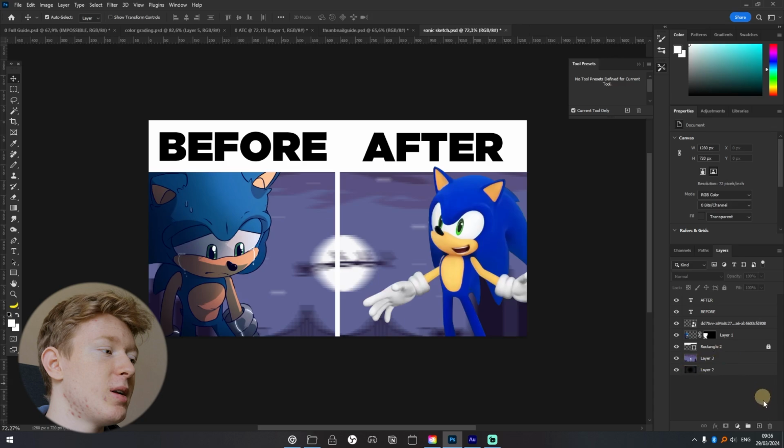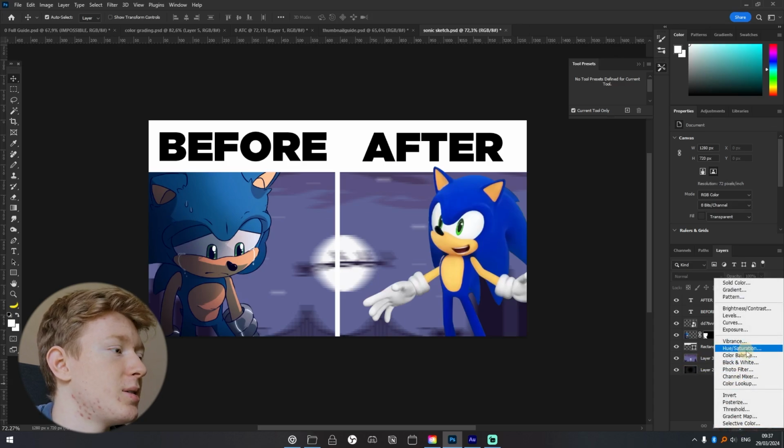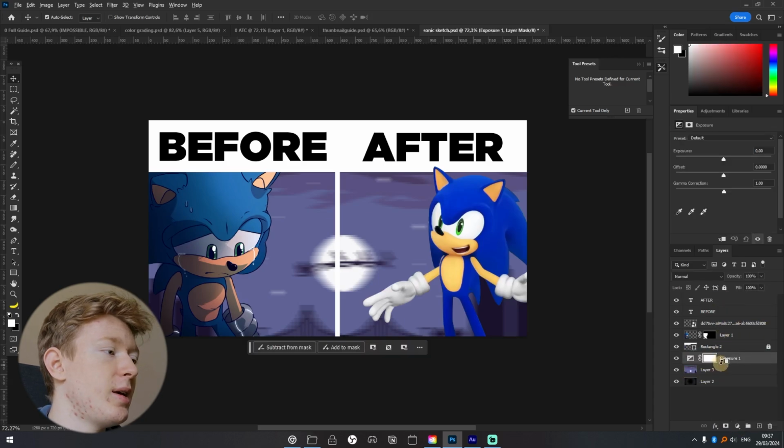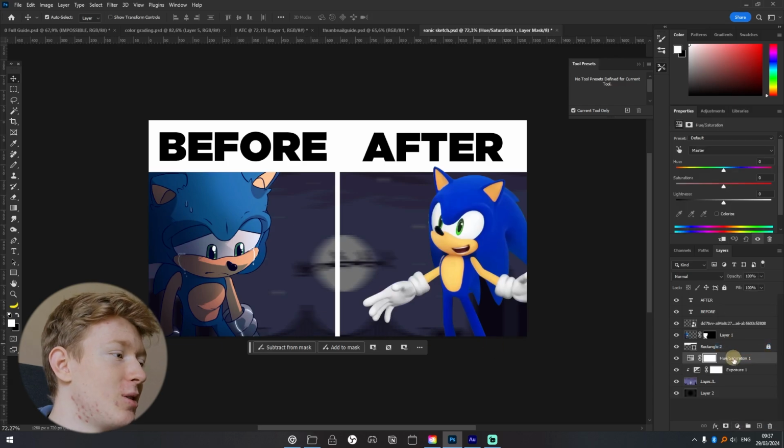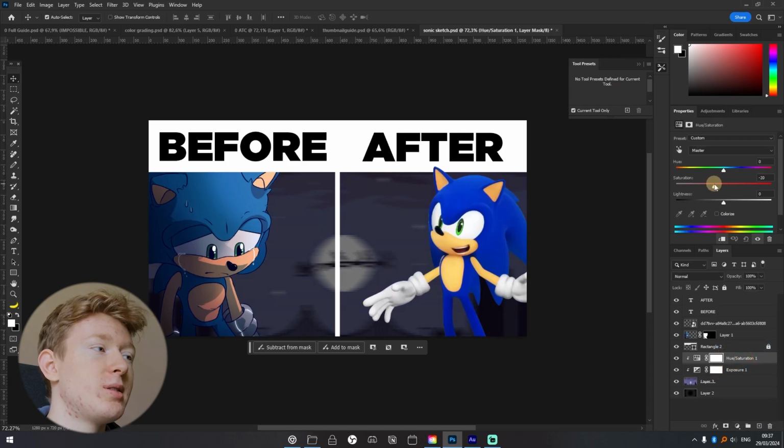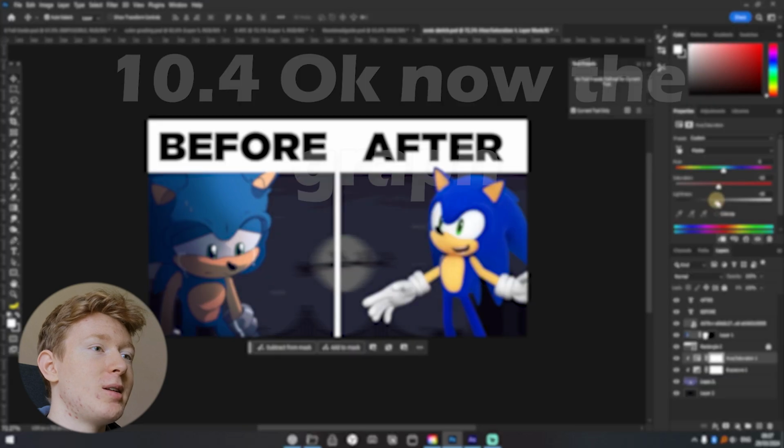So this is how I downloaded it from Google. And then we're gonna add exposure, bind that to the layer, decrease the exposure so that Sonic in the foreground, which is the main focus, and the before and after is more in focus. And then also put on a hue and saturation. And we're gonna drag down the saturation a bit and drag down the lightness even further.